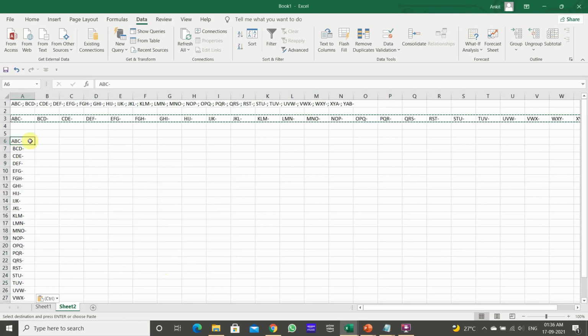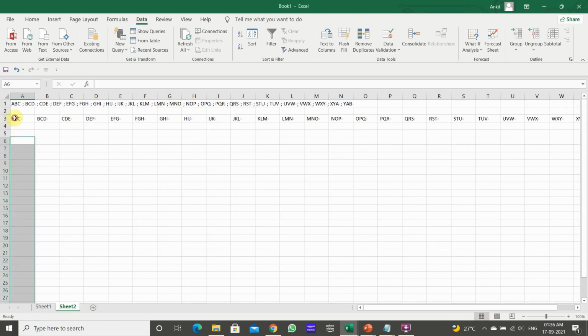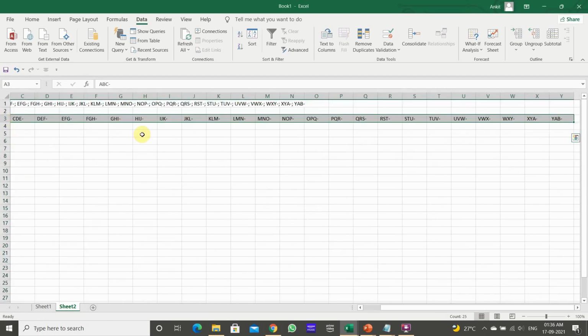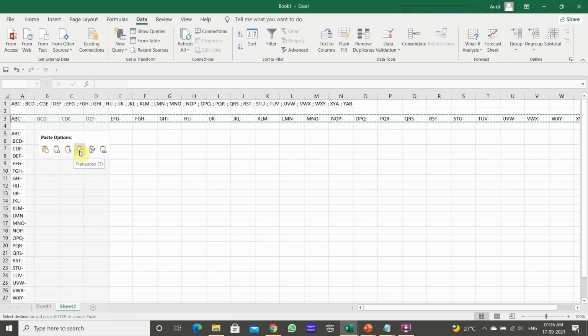You can also do it another way, a much easier way. I will just delete it. I will just go there, right click, copy, click it here. You see here this option, transpose. Just click it.